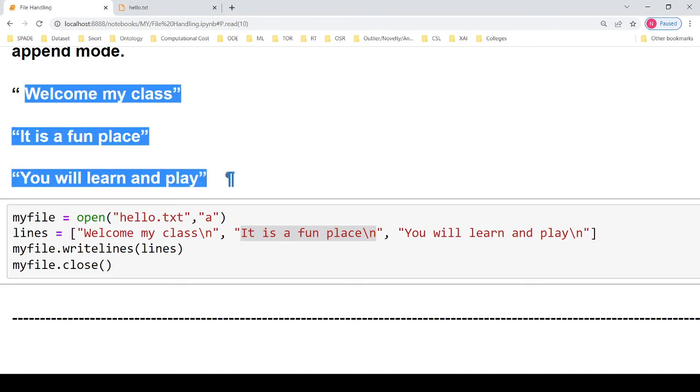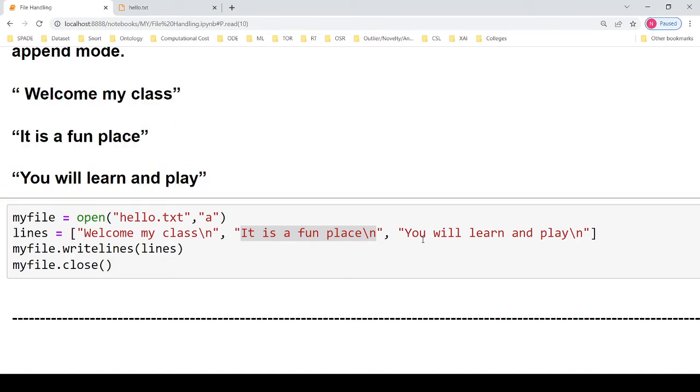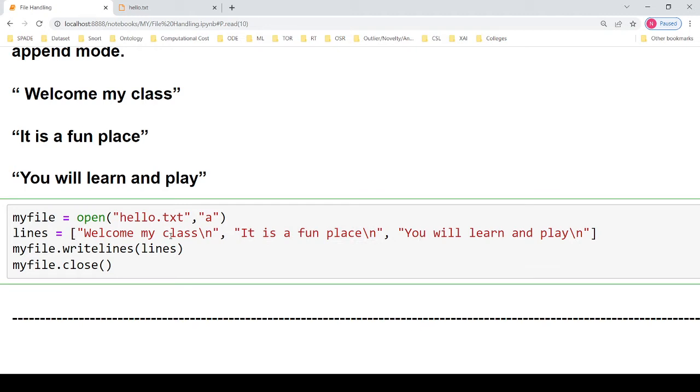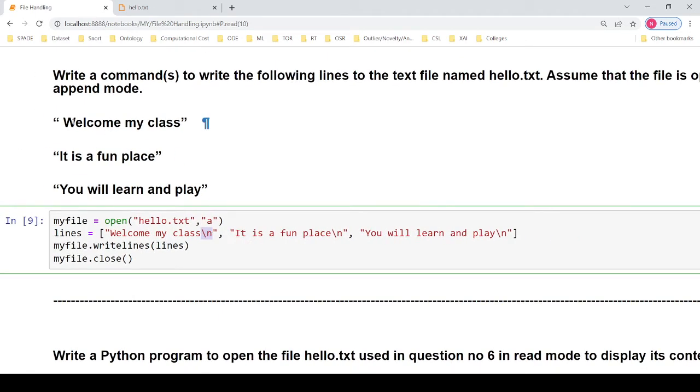So these are the 3 strings that will become the elements of these lists, and to each element I have appended the new line character at the end, because as you can see, we want each of these strings to be written on a separate line. So we need to add the new line character at the end of each of these strings, especially the first 2 strings. I have appended the new line character, or the \n character, at the end of each of these strings that are the elements of the list.